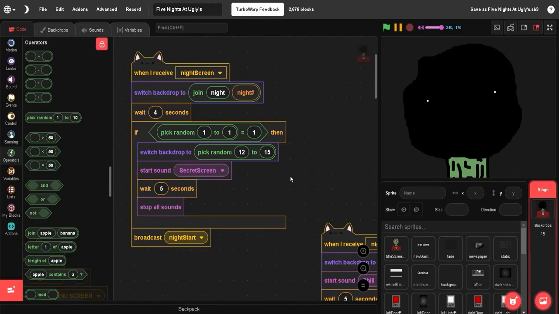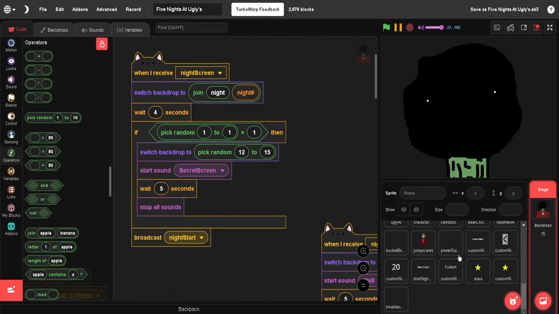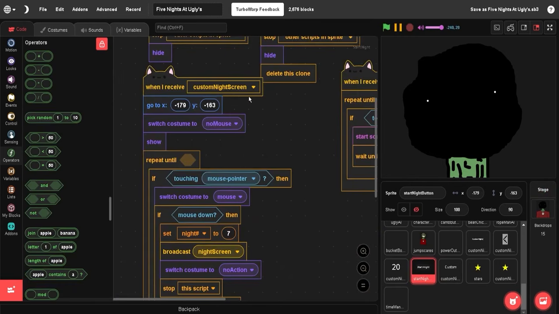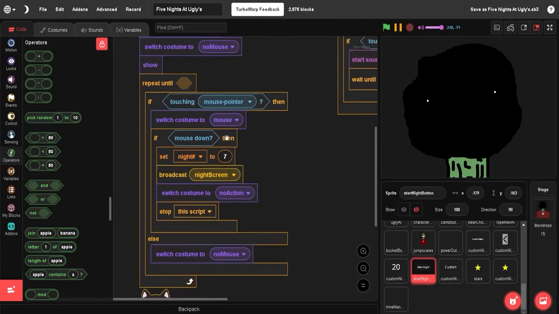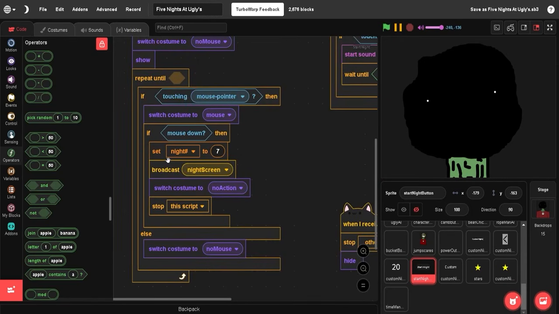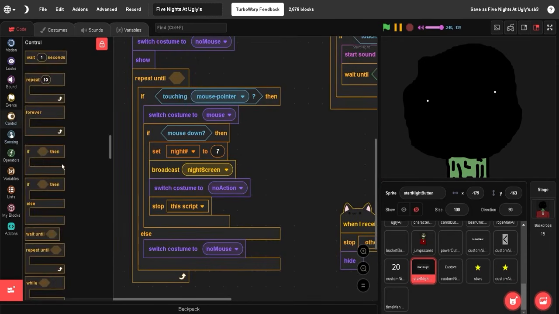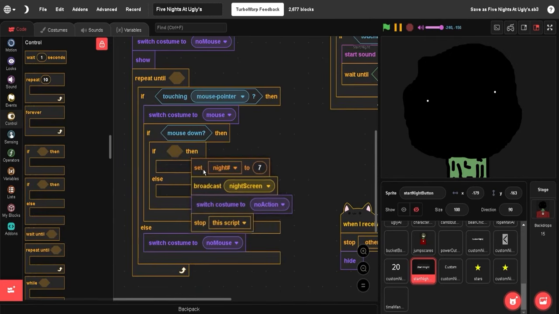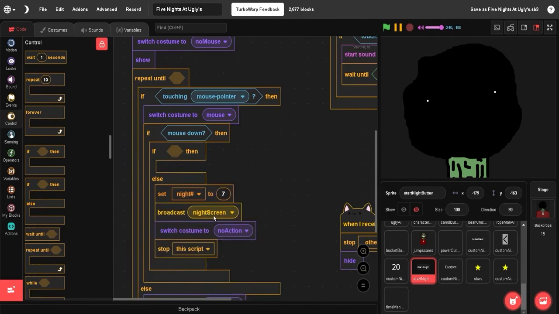Last thing I'll show you is how to create a 1987 custom night jump scare screen, like from the first game. So, what you'll need to do is jump to your Start Night button. Underneath your When I Receive Custom Night screen, you will need to check before it broadcasts the night screen. Before it even sets the number of the night, what you'll need to do is create an if-else statement. Put it inside. Everything that was in this if before will go into the else.